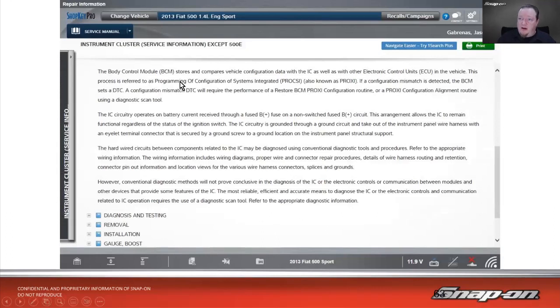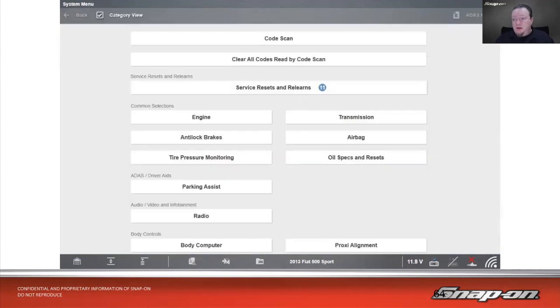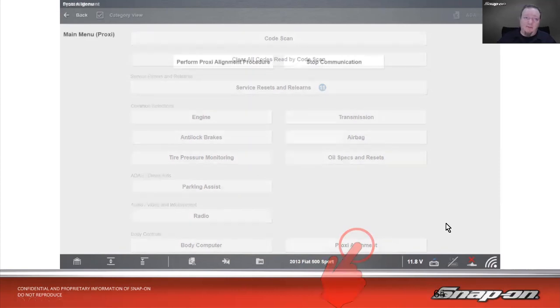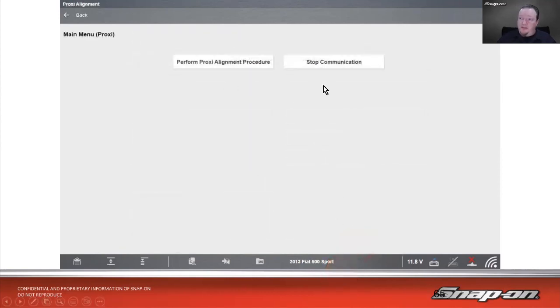In this case, it says the body control module stores and compares vehicle configuration data with the instrument cluster as well as other electronic control units. This process is referred to as programming or configuration of systems integrated proxy, also known as proxy with an X. If a configuration mismatch is detected, it'll set a code, and we need to do a proxy alignment. On this vehicle, the Fiat 500, it's called out separately as its own item under body control. So we've got proxy alignment, and then we can perform the procedure or stop.